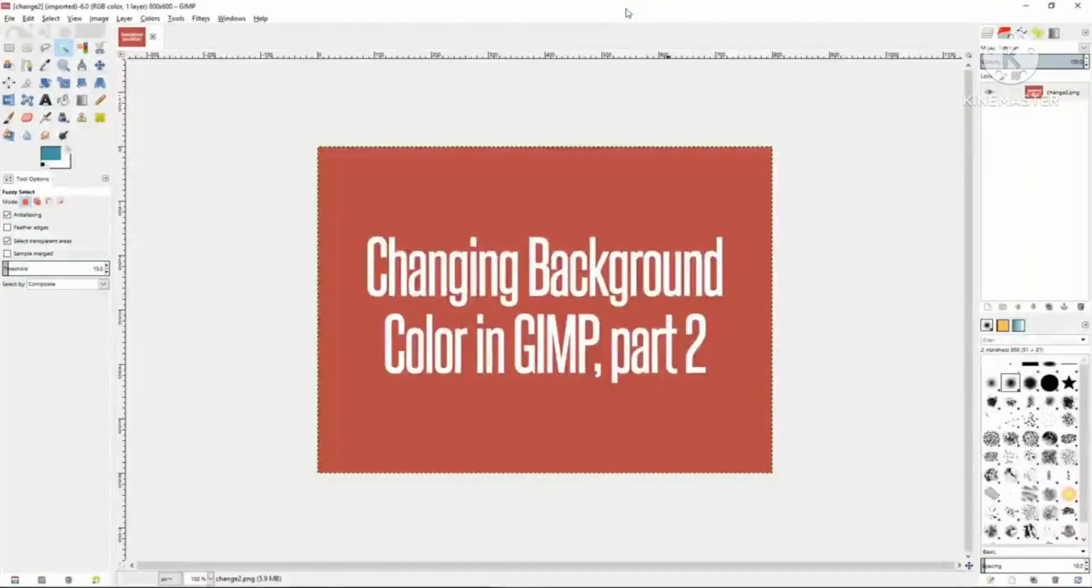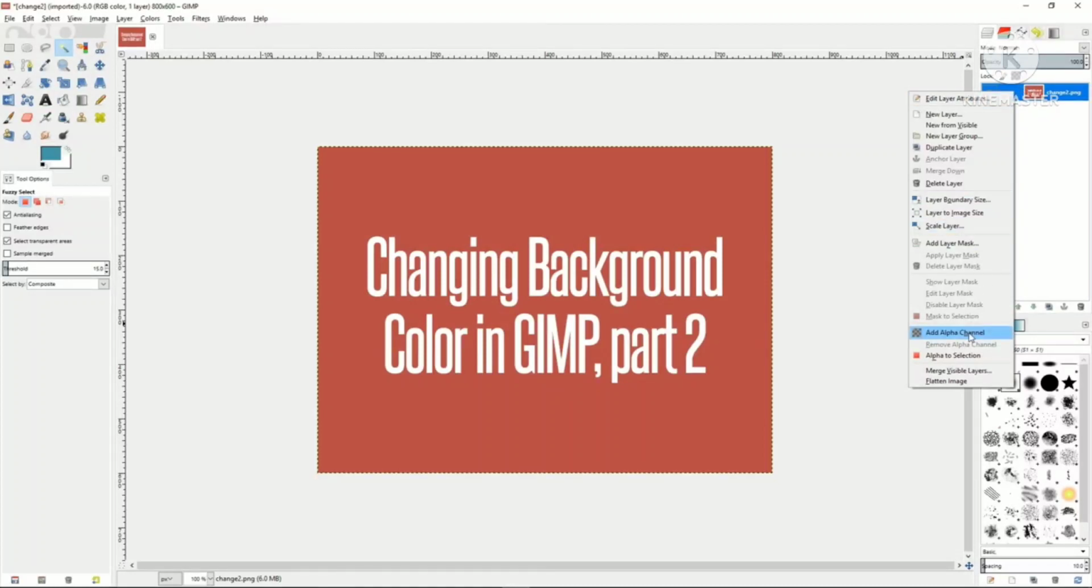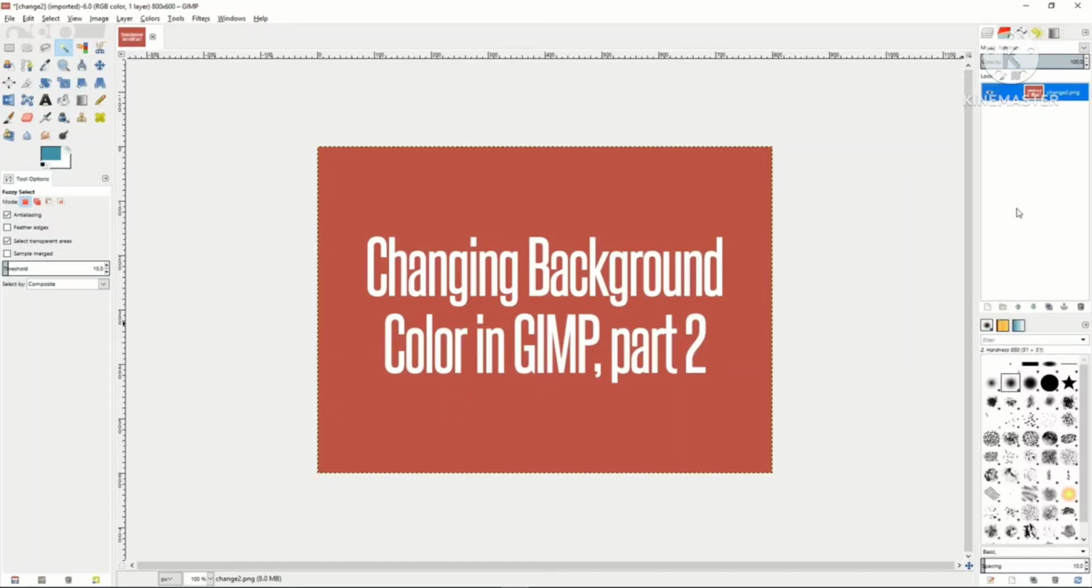Welcome to the next in our tutorials about GIMP. In this tutorial, we're going to show you how to change the background color in GIMP. This will be part 2 of our tutorials showing you how to change the background color. Another way you can change the background color in GIMP that is quite easy is go to your image, right-click, add an alpha channel if it doesn't have one already, and then from there you want to use the fuzzy select tool to select the part of the image you would like to delete to give ourselves a transparency.